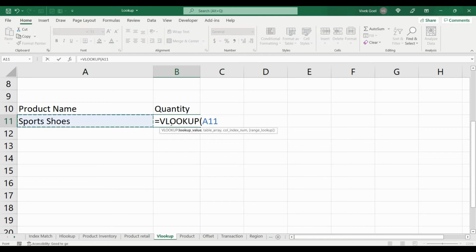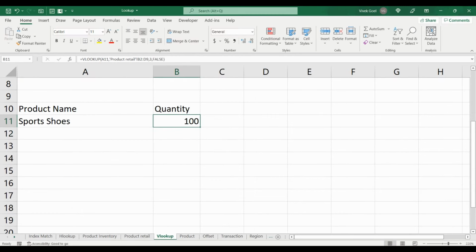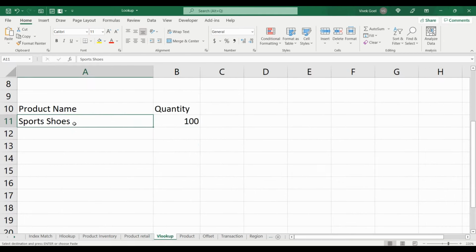The lookup value will be the product name, which is sport shoes in this case. The table array will be this area. We want the value to be displayed from the third column and we want an exact match. So the quantity for sport shoes is 100. Let's get the quantity of these collar shirts. For that, we will remove sport shoes and instead change the value to collar shirts and we get 120. What if we search for laptop, which is not available in the list? As we discussed earlier, it will give us a not available error.